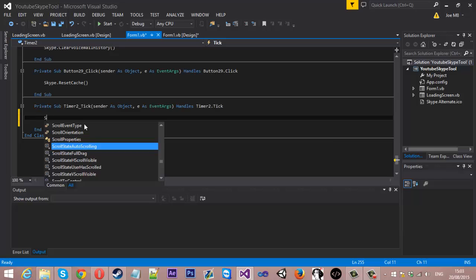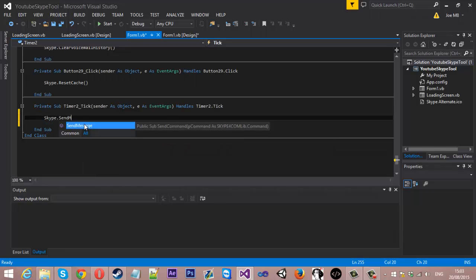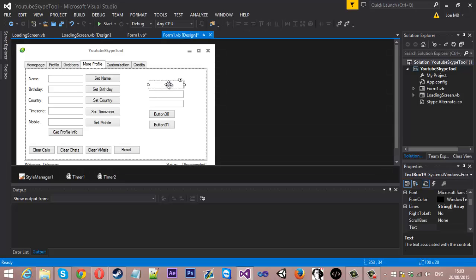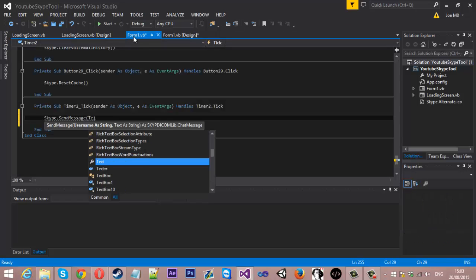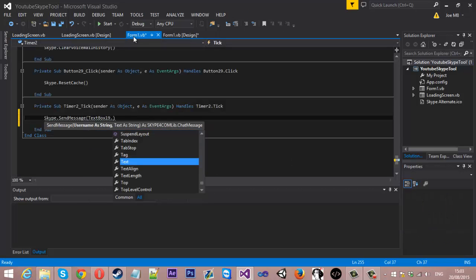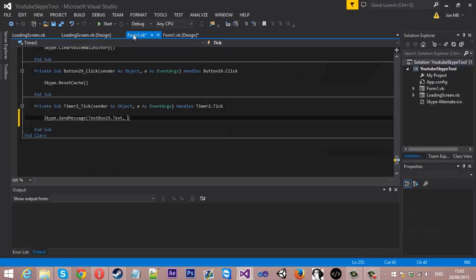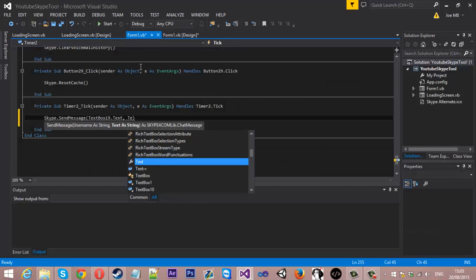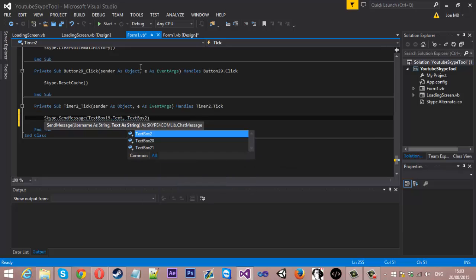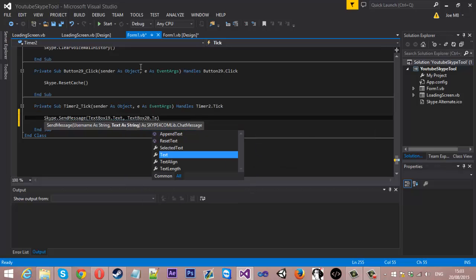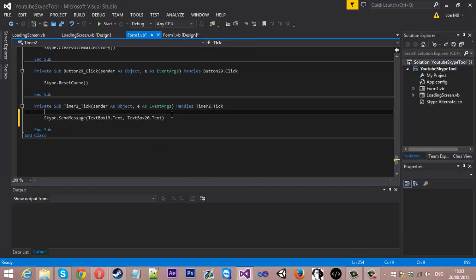So Skype.SendMessage, and the first parameter in the send message function is the username, which we'll be entering into this text box, which is TextBox19. So TextBox19.Text, and the second parameter is the message itself, so TextBox20.Text. So that is grabbing that.